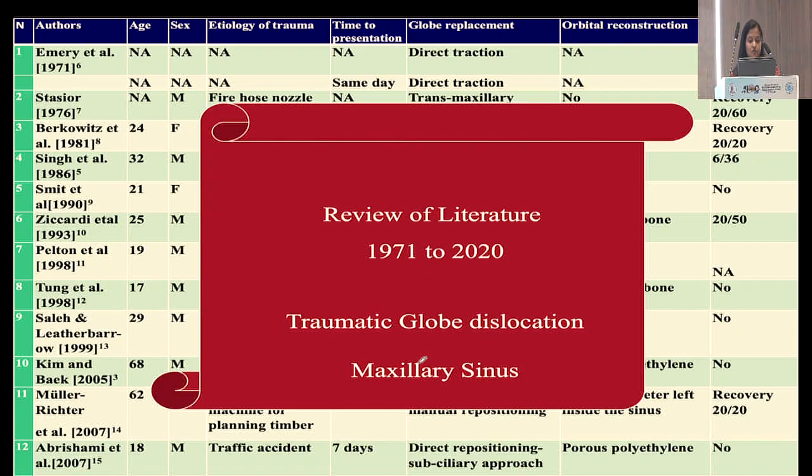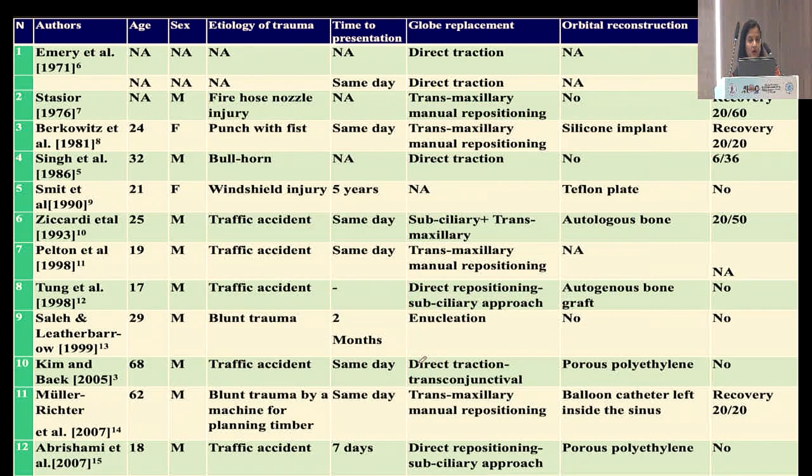A review of literature was performed from 1971 to 2020, looking for terms like traumatic globe dislocation and maxillary sinus, and we found that there were 24 similar cases reported. Although the maxillary sinus is more common, it has also been reported into the ethmoid sinus. More than 50% of these cases are due to road traffic accidents. There was just one case previously reported which was due to a bullhorn injury.